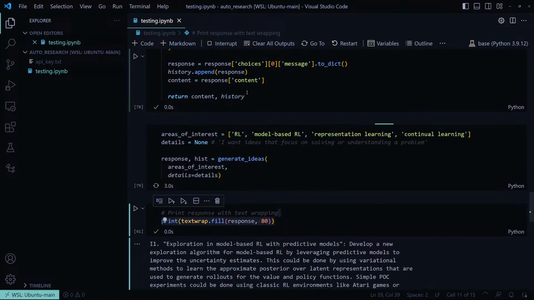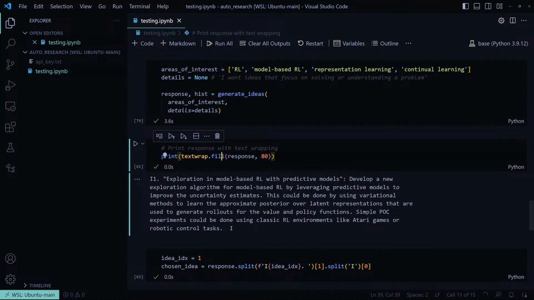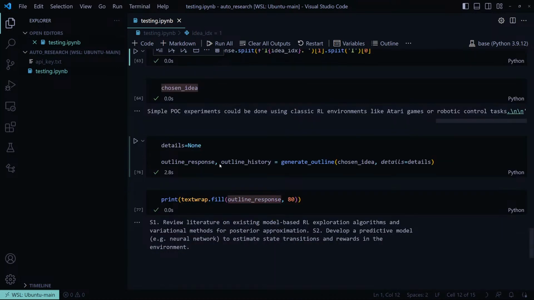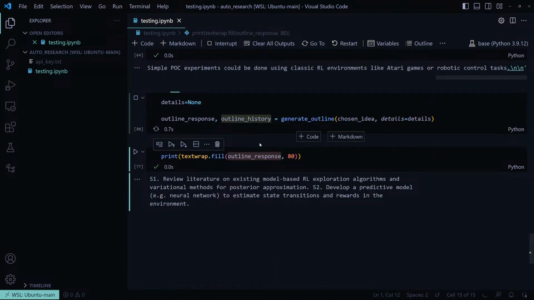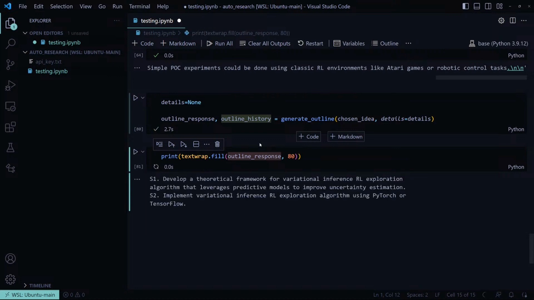Oh, no, I didn't mean to do that. No. Okay, well, we still have our chosen idea. We're still good. High level outline, then tell it to focus. Yeah, I might. Yeah, I see.